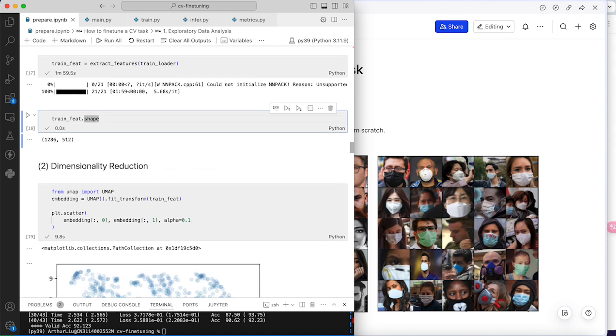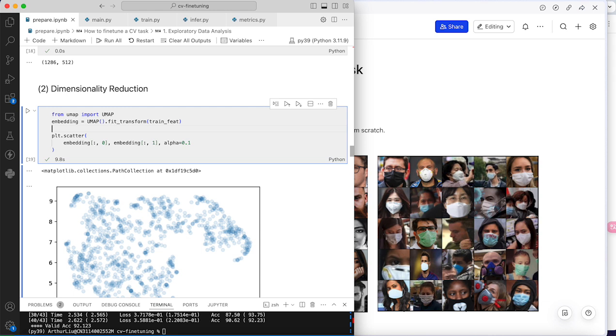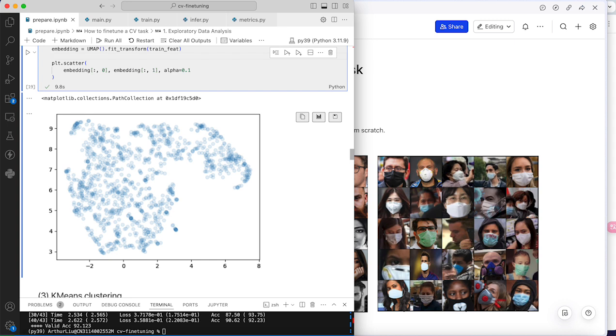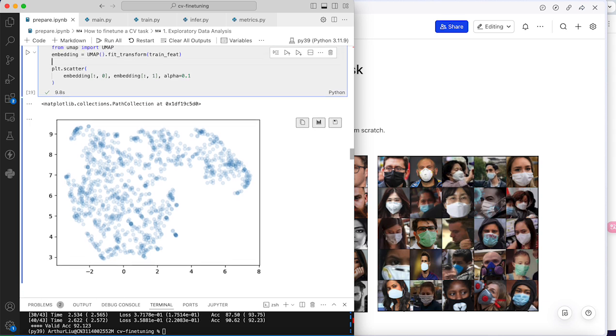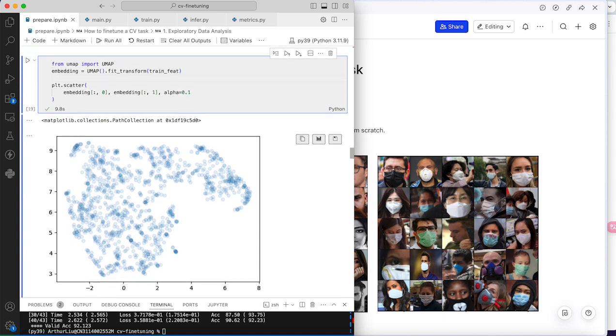Since we have the features of the pictures, we can use the UMAP function to reduce the dimension from 512 to 2, and then plot it on a chart. In the chart, we can see different colors. There are deep blue dots, and also light blue dots. But in the chart, we cannot find a special pattern. It's just random. So we can say that the data is random.